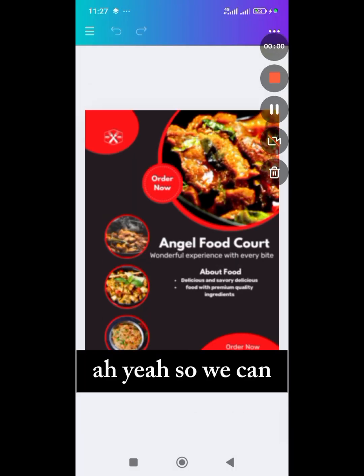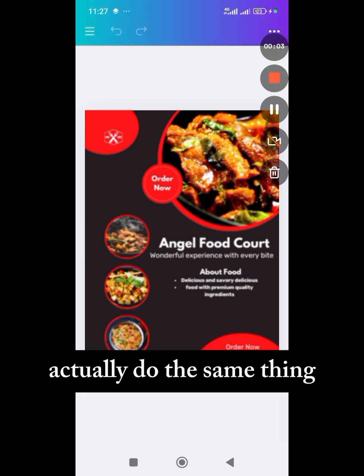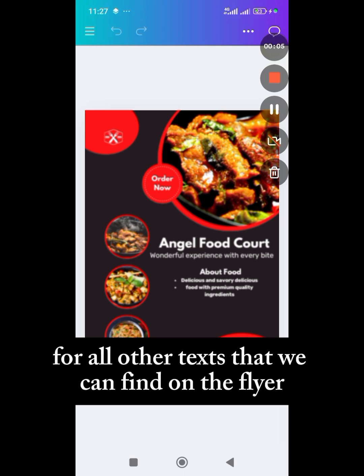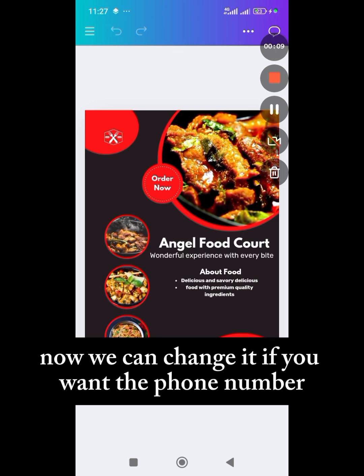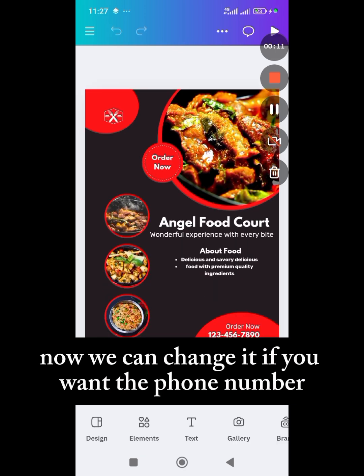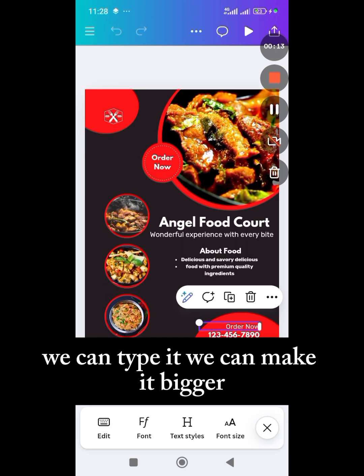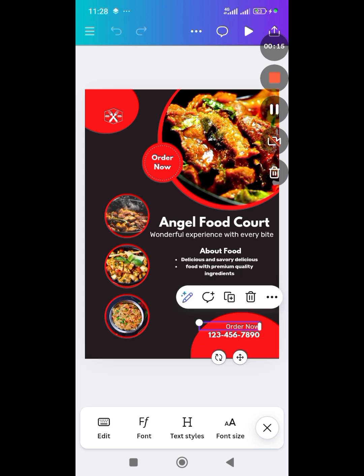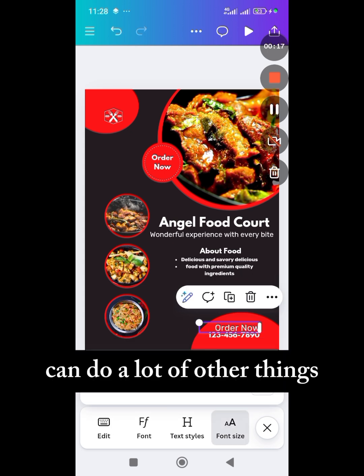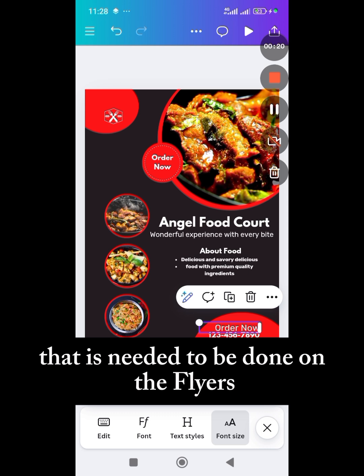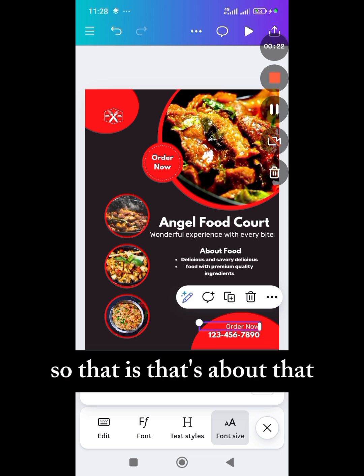So we can actually do the same thing for all other texts that we can find on the flyer, like this one. Other, now, we can change it if you want. The phone number, we can type it, we can make it bigger, we can do a lot of other things that are needed to be done on the flyers. So that is that about that.